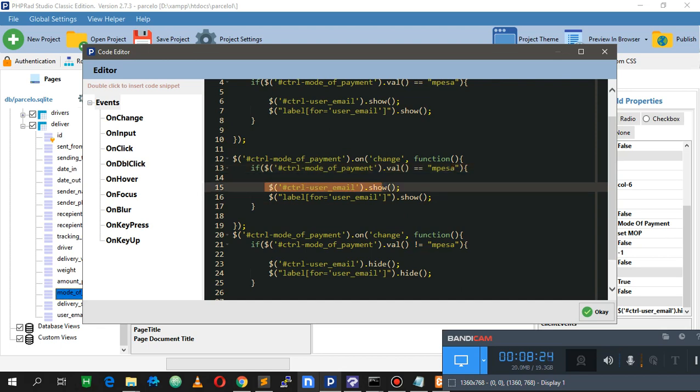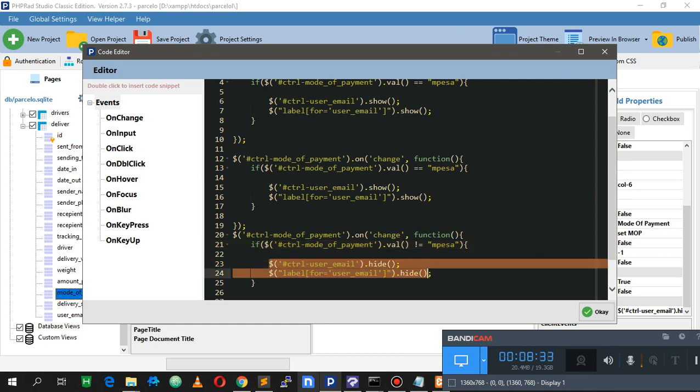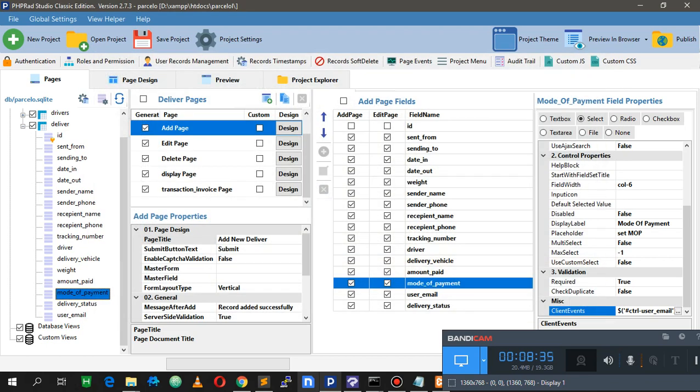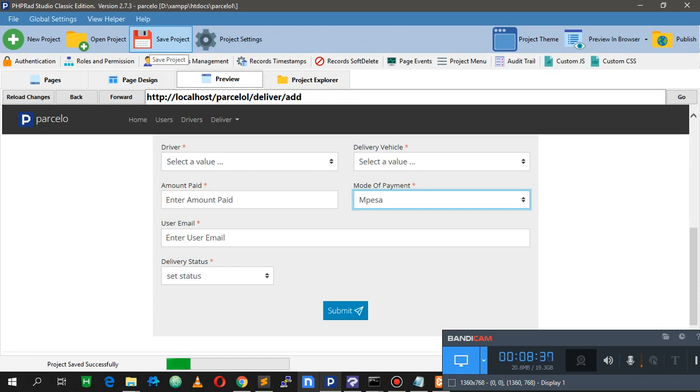But then we have another one, which is now the on change function, which is checking if mode of payment is not equals to M-Pesa. If it's not equals to M-Pesa, then we go ahead and hide this again. So that's what you're going to do. So always remember to save your work.